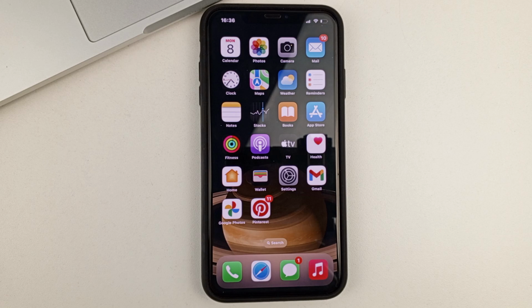And in this video, I will show you and tell you how you can very easily disable the Hey Siri feature on your iPhone device.